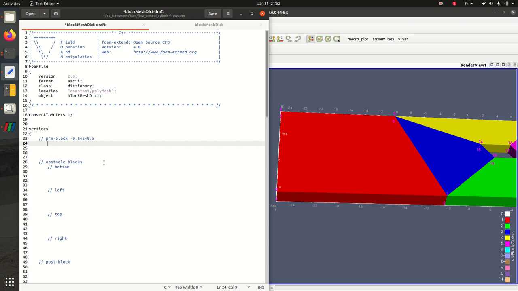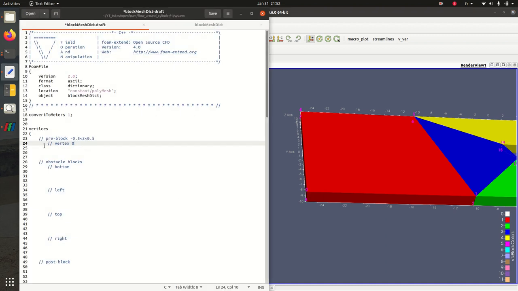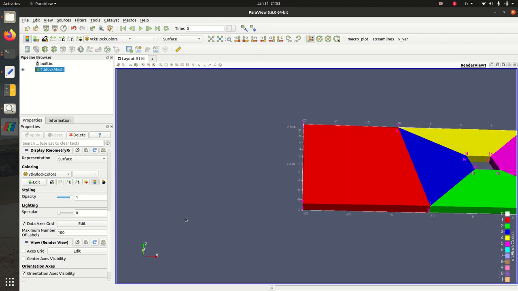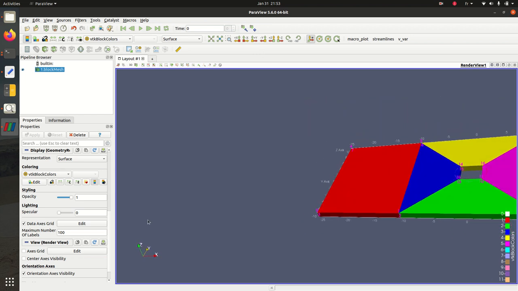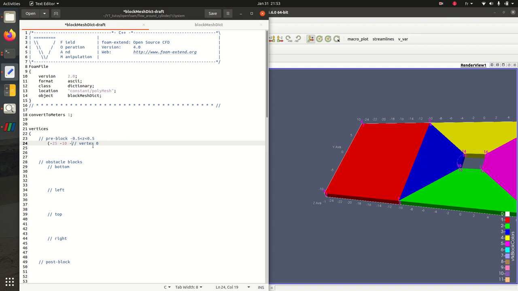So for the vertex zero, where is the vertex zero? It's here. Vertex number zero. So the coordinate of this vertex is minus 25 in the x direction, minus 10 in the y direction. Then 0 is here, so z is equal to 0.5.